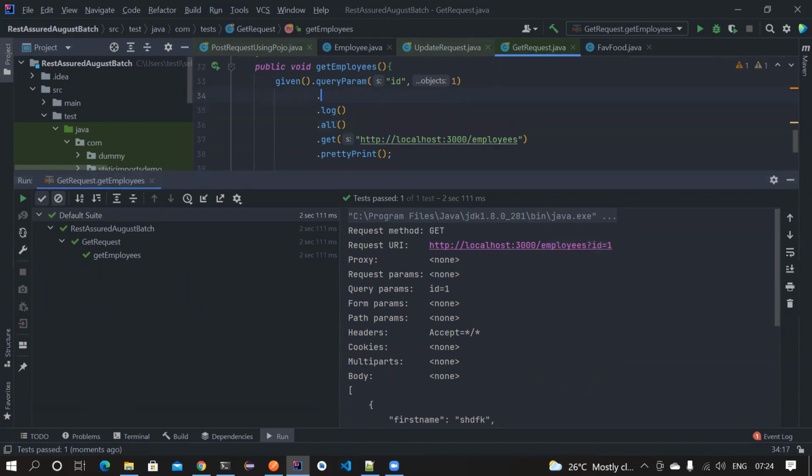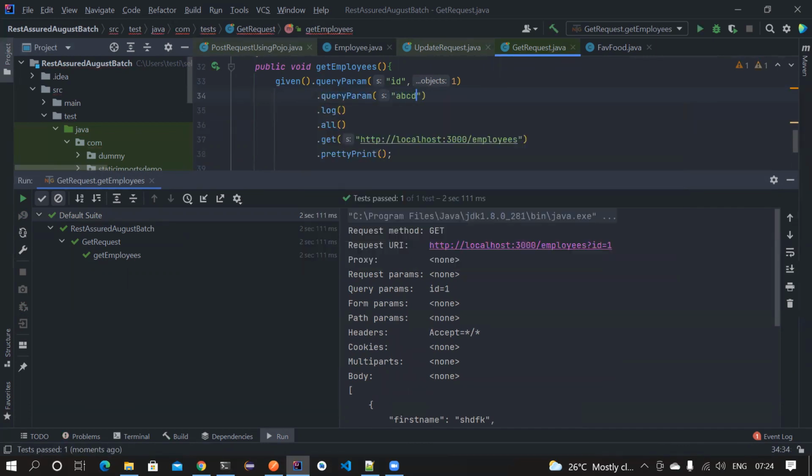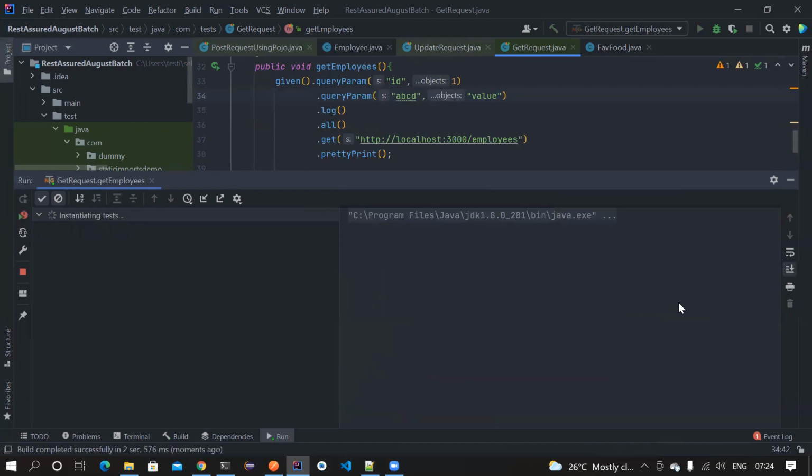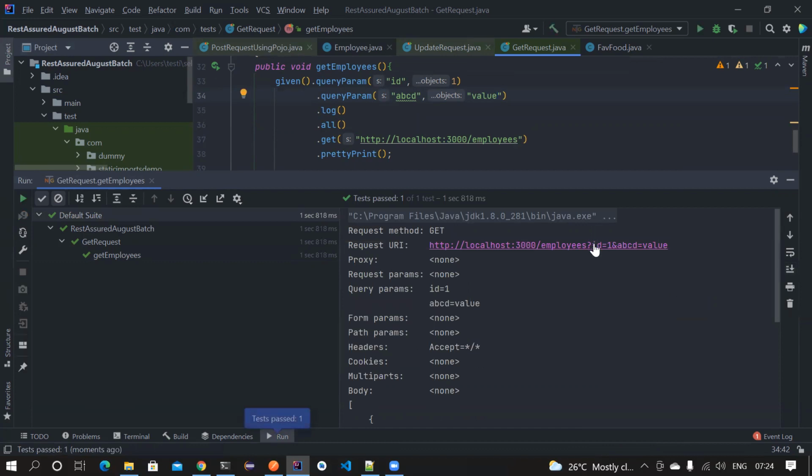Suppose if you want to add one more query param, you can add a query param. Okay, and then some abcd, some value, something like this. Okay, now if you send it, it will add an and symbol and then id equal to something. Okay, so it has basically constructed question mark id equal to 1, and then under it and abcd equal to value. So this is how you can construct your query parameters as well. Okay, this we have seen in Postman, the query parameters and path parameters. This is how we can work with it.